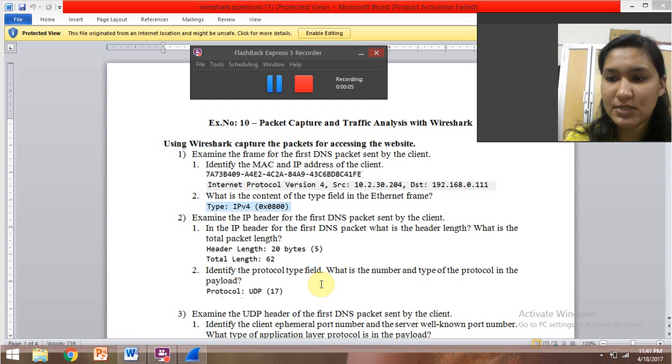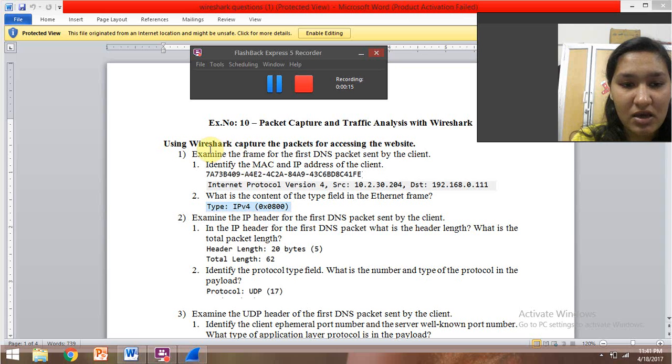Here I am going to explain my 10th program for networking, that is packet capture and traffic analysis with Wireshark. Here the questions are given. Examine, using Wireshark, capture a packet for accessing the website. First question is examine the frame for the first DNS packet sent by the client.